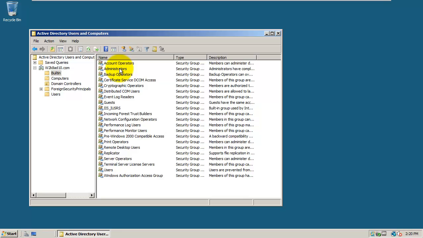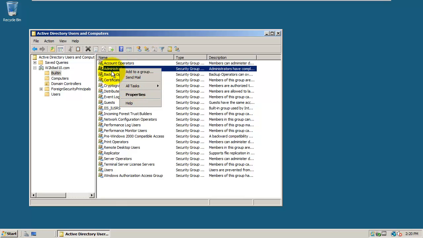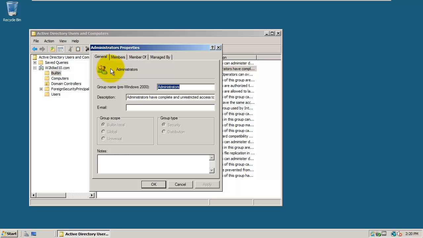There's an administrators group. If I right-click on it and go to properties, or just simply double-click on it, it brings up the description about it. Administrators have complete and unrestricted access to the computers and domain. You'll have group scope. Now, scope is how far does that group work? And right now it says built-in local, which is exactly what it is. It's built in. A lot of times we make our groups just global, that's the default, and then universal will span trees as well.